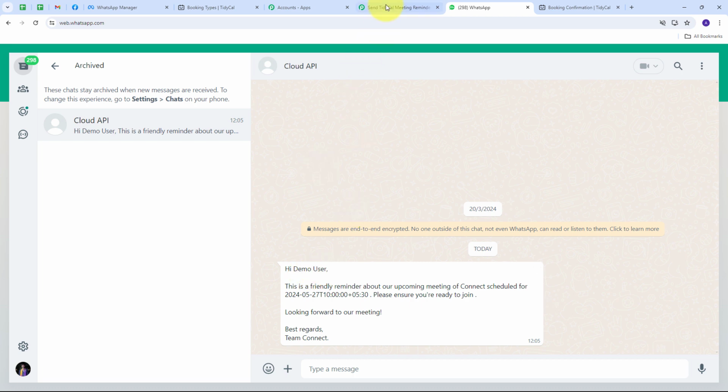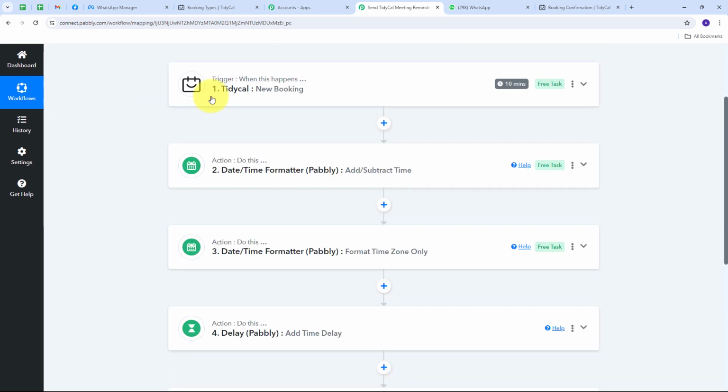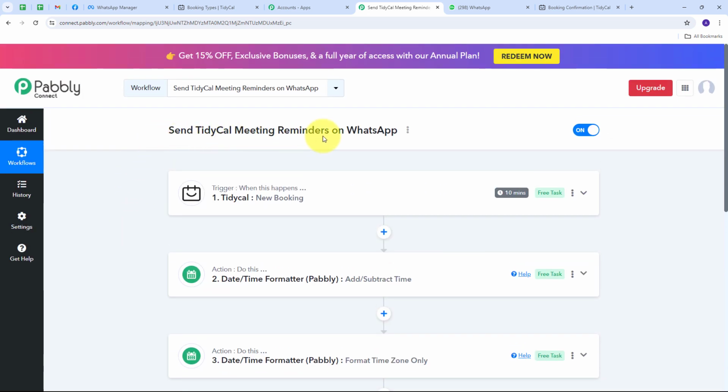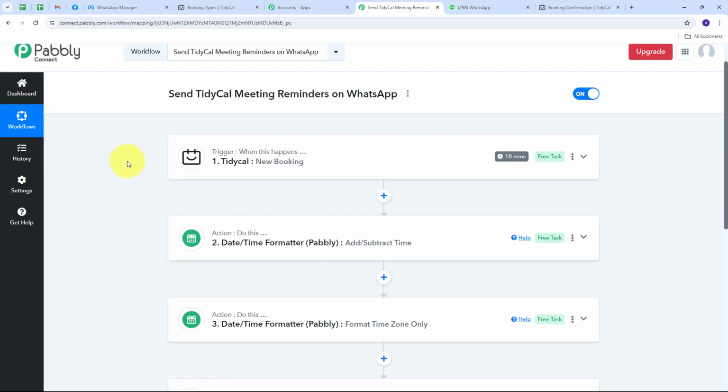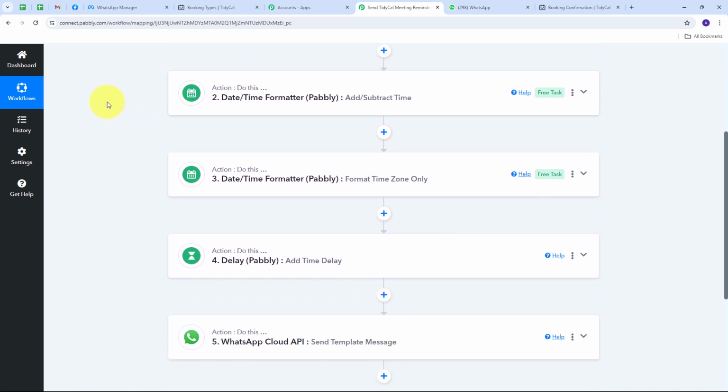Now let's go back to Pabbly Connect. And here in Pabbly Connect, we can see I have successfully connected TidyCal with WhatsApp Cloud API to send TidyCal meeting reminders on WhatsApp 30 minutes before the scheduled meeting. So let's summarize what we did here. So first I have set up my trigger and my trigger application was TidyCal and my trigger event was new booking. Then I have set up my action steps and first I have used date and time formatter to subtract the time of my reminder message.